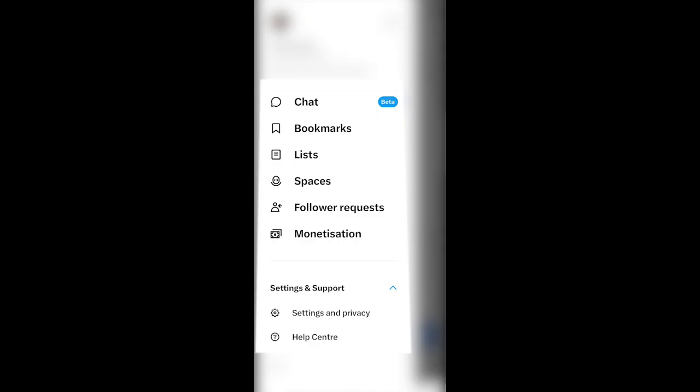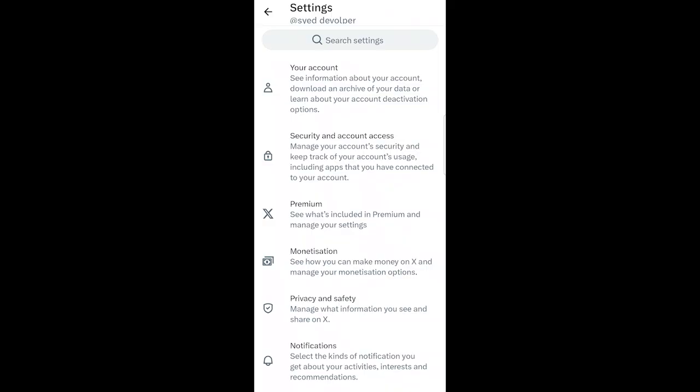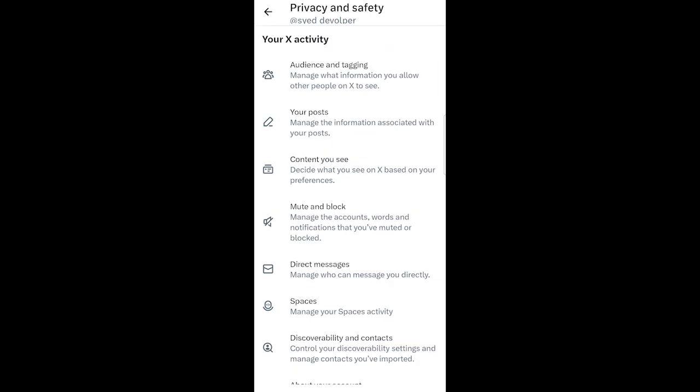Now you see Settings and support. In Settings and support, now you see Settings and privacy. So click on it. So we are in the Settings option. Now you see multiple options, and then you see Privacy and safety. So click on it. So we are in the Privacy and safety option.